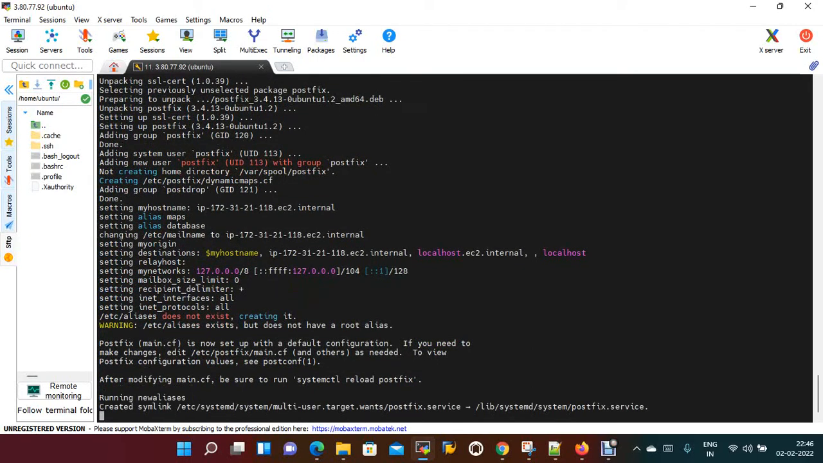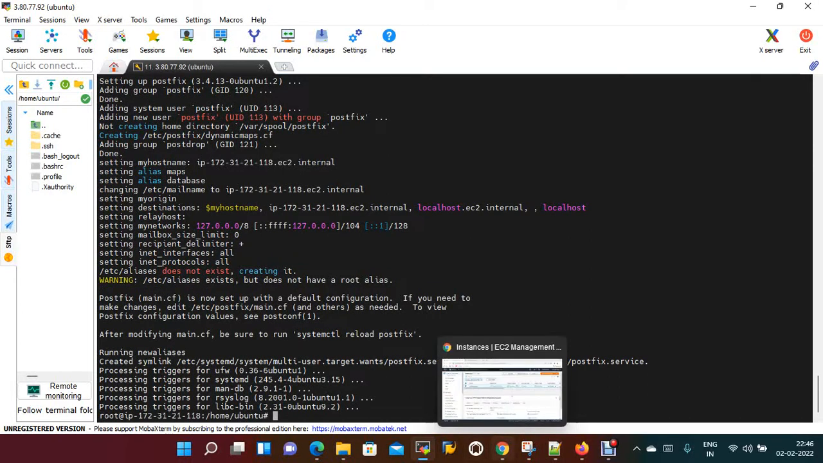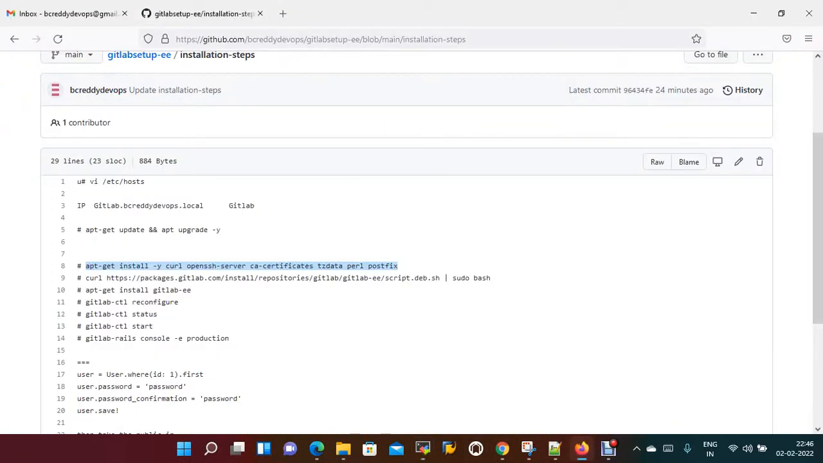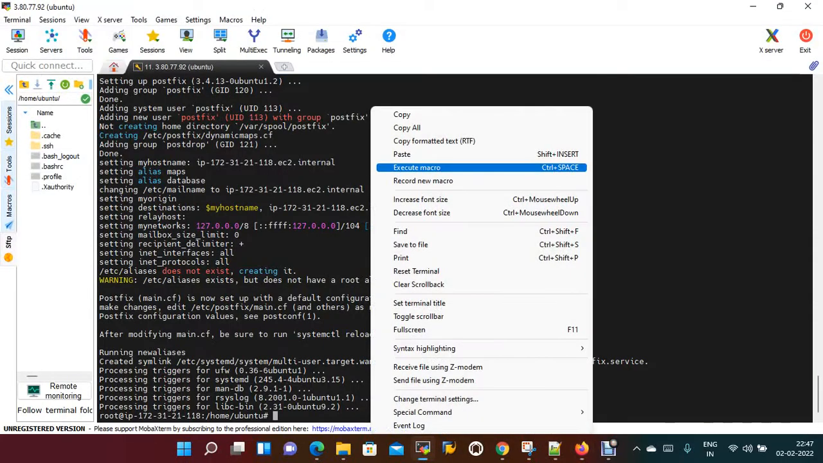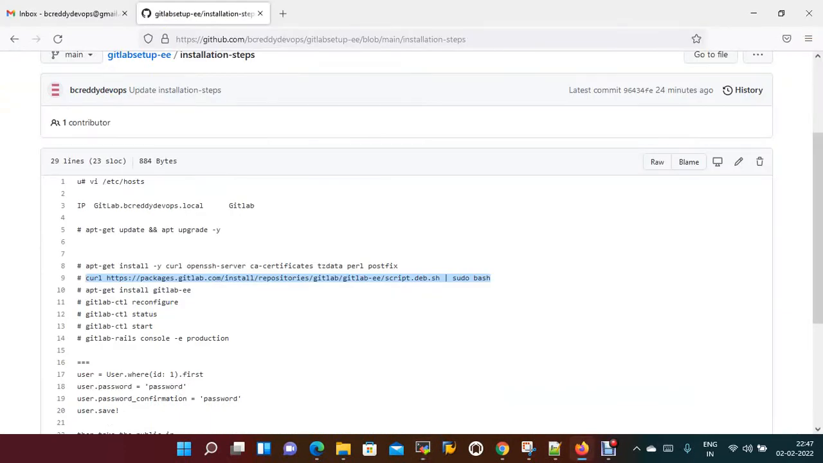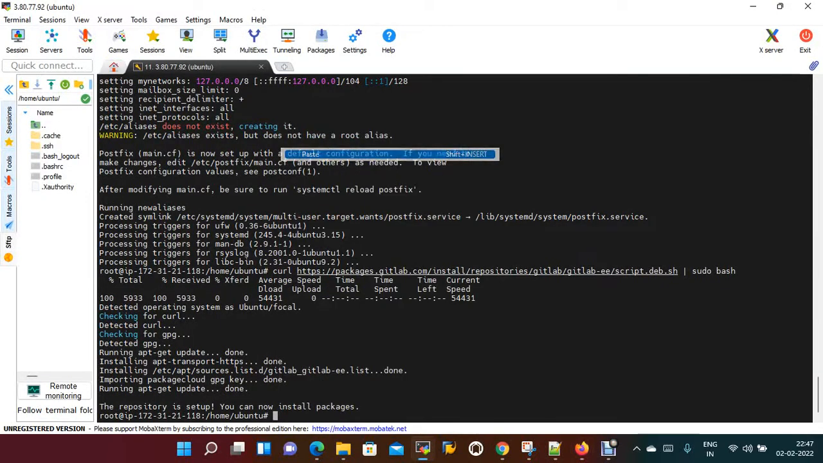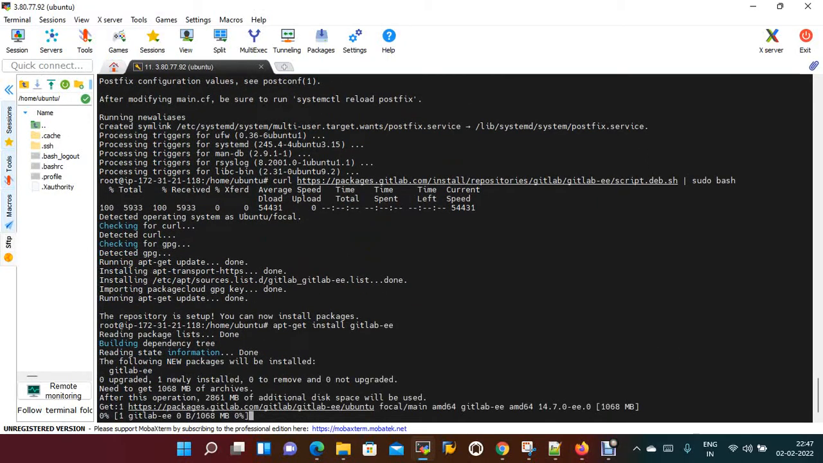It will take some time to install these settings. Then run this step, and you should be able to download the script for GitLab Enterprise Edition. It is downloaded. Now it should be able to install GitLab. It is trying to install from that package.